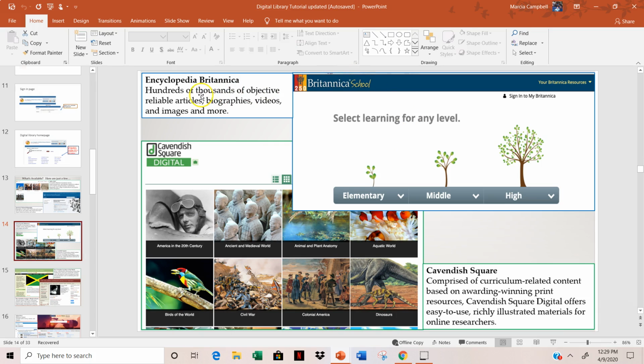Then there's the Encyclopedia Britannica, and that is available at elementary, middle, and high school levels. The Encyclopedia Britannica contains thousands of objective, reliable articles, biographies, videos, and images. So once again, you have biographies as a source.